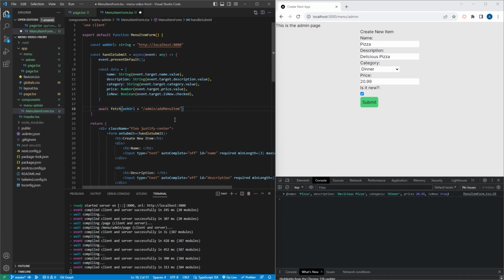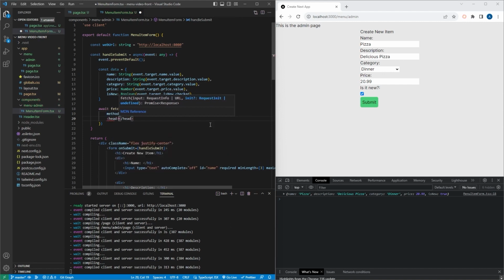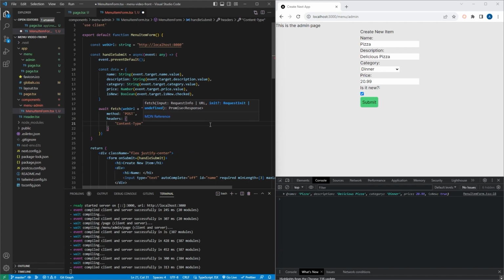Now let's start working on the headers, which is just going to help us prevent CORS errors. This is going to be method post. Headers. Oops, we want headers, and this is going to be an object. And this is going to be content type application slash JSON.